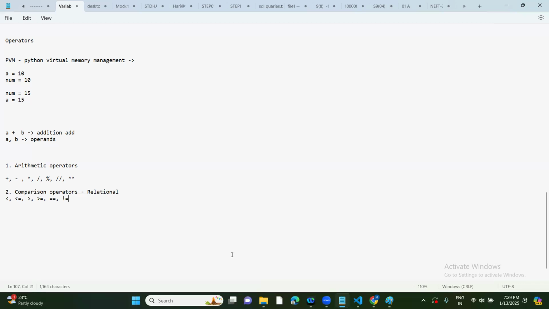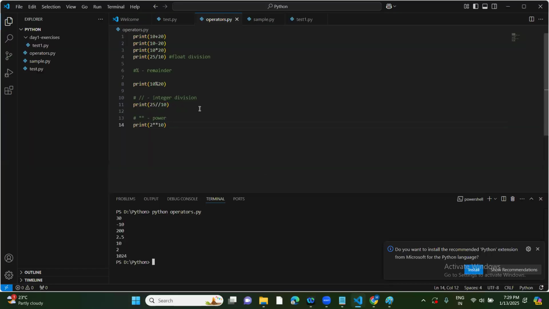Clear? So these comparison operators are always going to return true or false. Arithmetic operators return some content, integers or floats, but comparison operators always return true or false. If you are comparing whether 100 is less than 200 or not, it's going to tell yes or no. Let us execute.